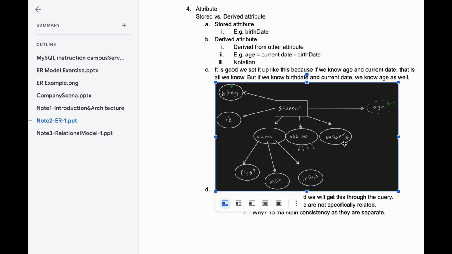So, looking at this kind of updated chart that we have, the dashed lines around age mean derived, and we will get this through a query. Notice how our birthday and age are not specifically related. This is to maintain consistency as they're separate. That's going to be it for our stored versus derived attributes.